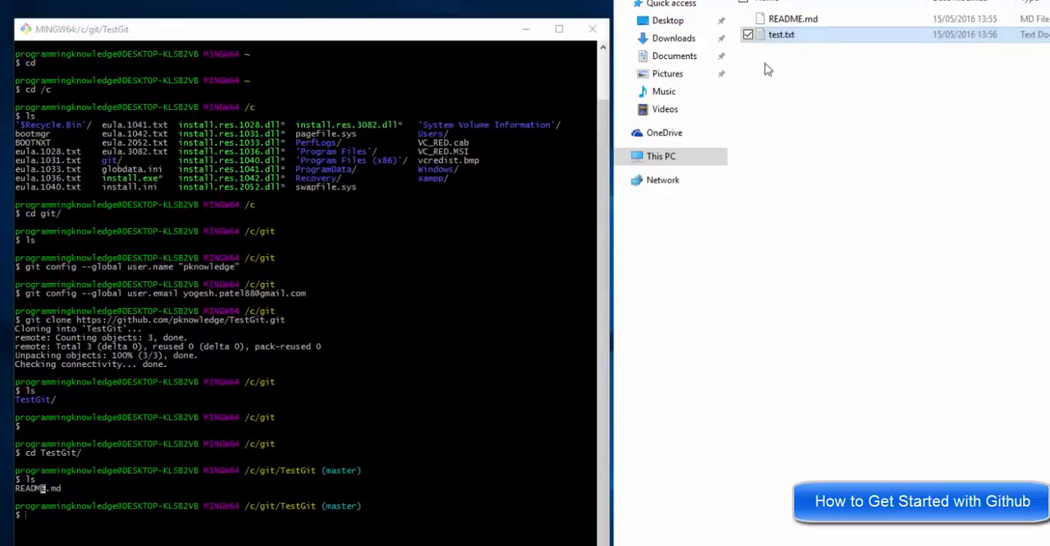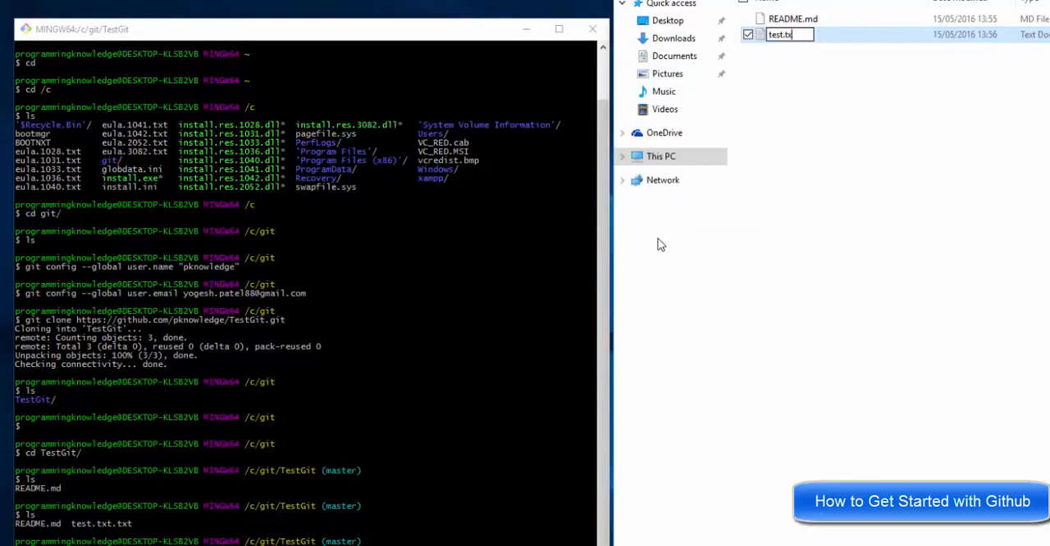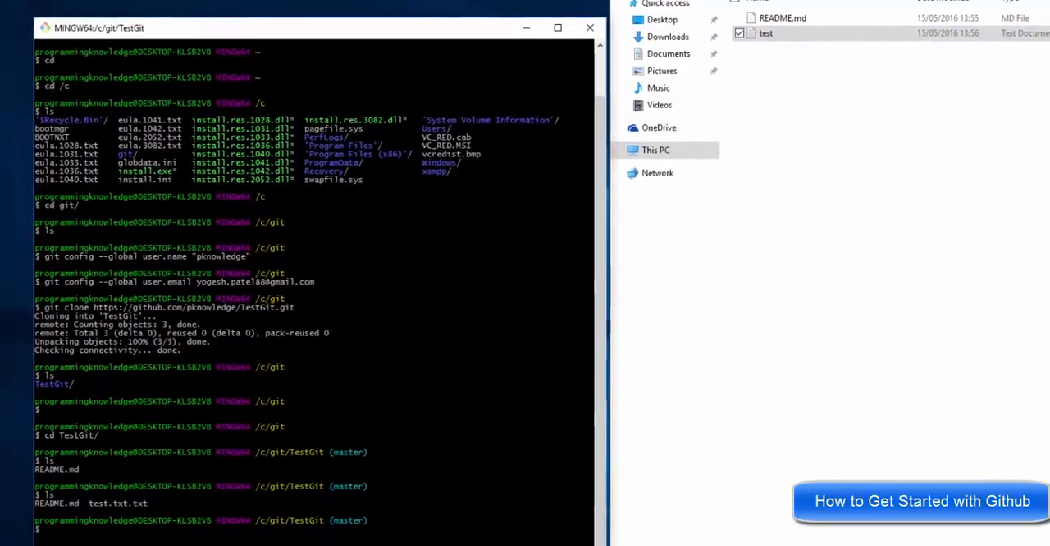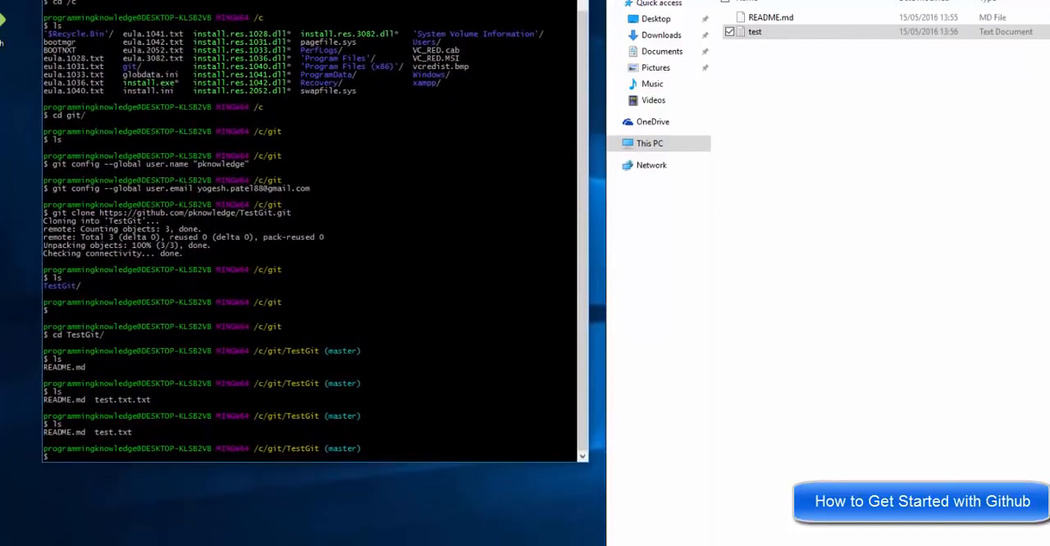Okay, so this file is there, and you can verify it from the ls command here. You can see this file is there, right? By the way, it already has the extension txt, so I should not give this extra extension. So I will right click and rename it to just test, so it will be like test.txt. So just write ls, and you can see the test.txt file is there, right?